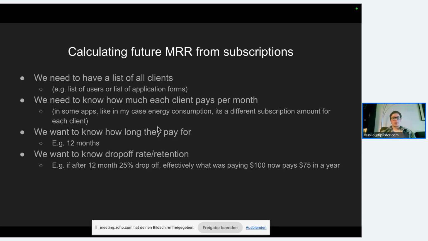Of course, we could also assume they pay for 24 months. And maybe long-term, to help with this future MRR, we can even know the drop-off rate or retention. So how many people who pay on the first month are still paying in the 12th month or in the 24th month. So it could be a certain percentage drop off. So effectively, what was paying $100 now pays $75 in a year if it's a 25% drop off.